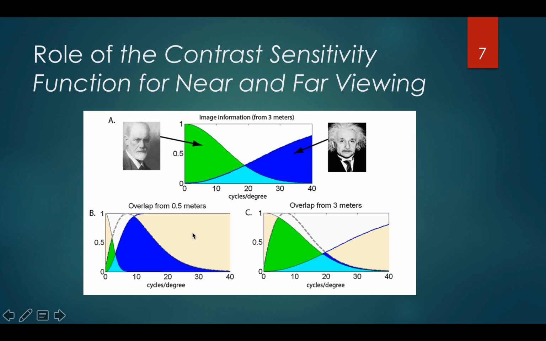This chart here shows from a distance greater than 3 meters, the information visible to human observers is predominantly driven by the low spatial frequency components. So as a result, we could only perceive Freud when we look at the hybrid picture at this distance. And this chart here shows from a distance inferior to 0.5 meters, when the high spatial frequency component will dominate the perception, so we should only see Einstein.